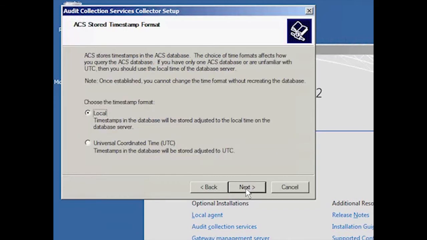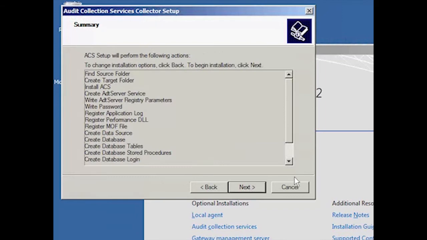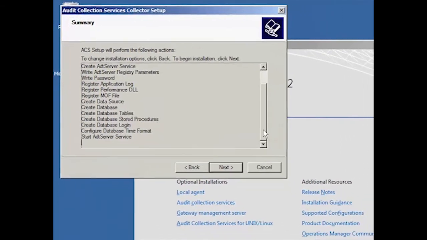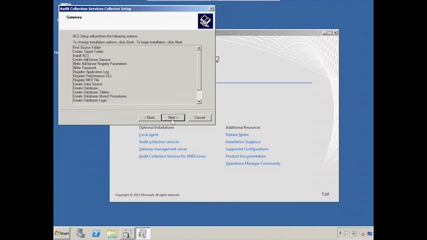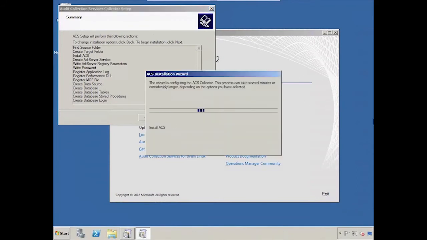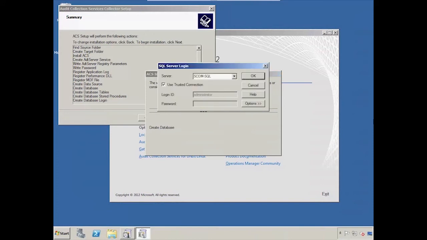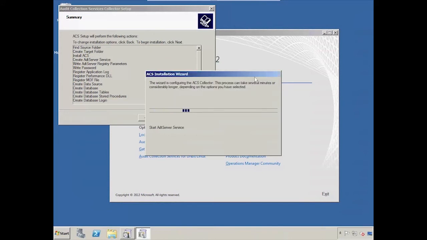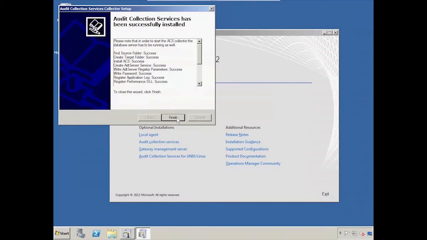We're going to use local timestamp format. You can also use Universal Coordinated Time, but it's really six of one, half a dozen of the other. Local timestamp matches everything else Global Mantics does, so we'll simply stick with that. And now, ACS is going to create everything we told it to do. This process can actually take a bit of time. It's just asking me for a login to the SQL server, so I'm going to simply click OK. So we'll click Finish.